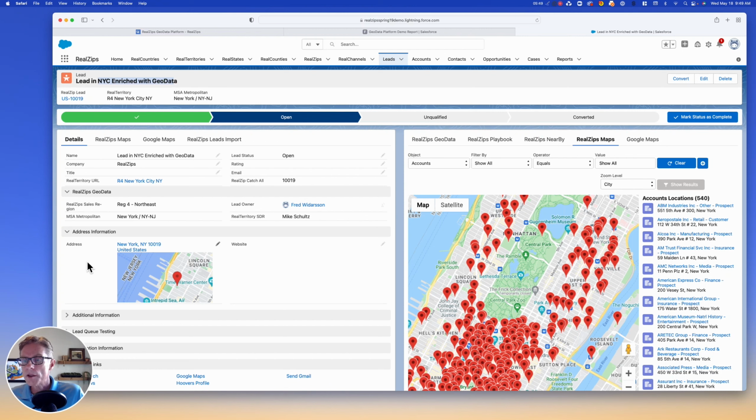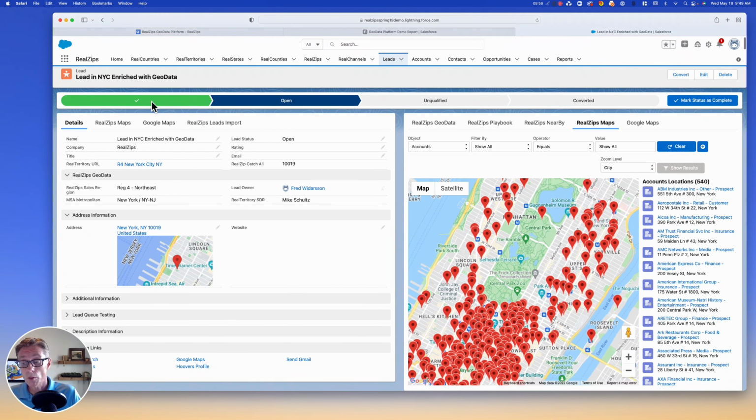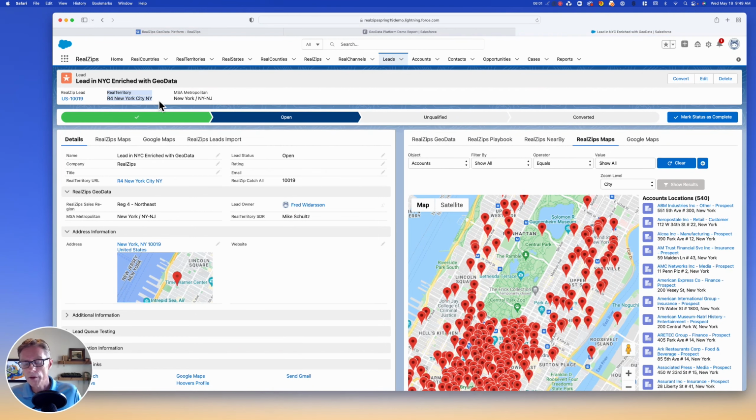And here's where things get really interesting, because thanks to the zip code, you can tie these records to a territory. So your own territory or your partner territory, let's say a franchise organization, you can assign a lead to a territory, to a team, to different team members. I happen to have automatically assigned this lead to an owner, I guess myself, and also an SDR, Sales Development Rep, Mike. So all this automation becomes possible for you with the RealZips application.